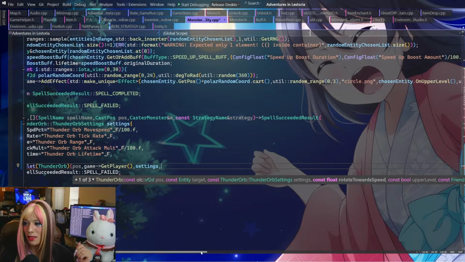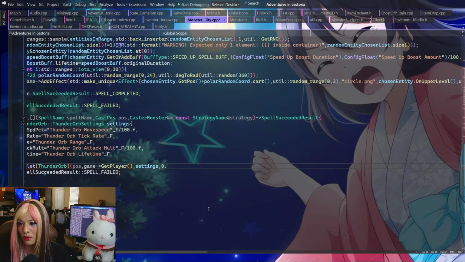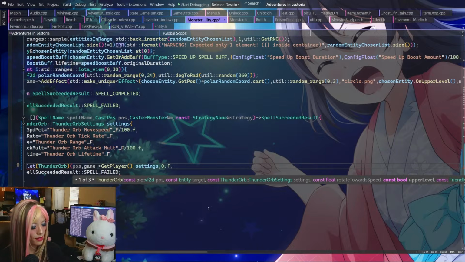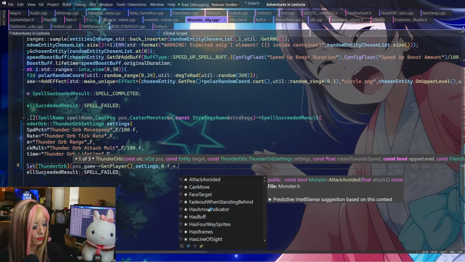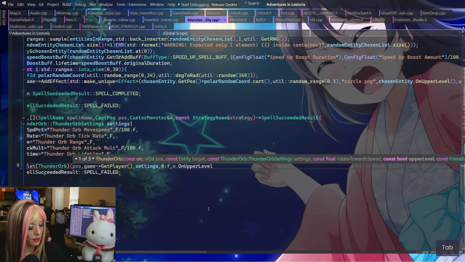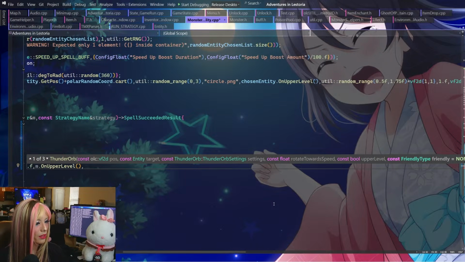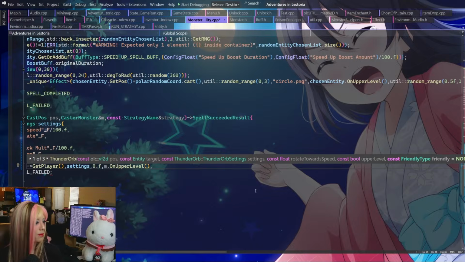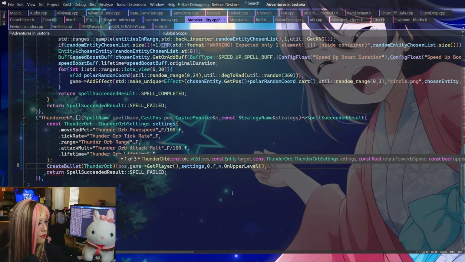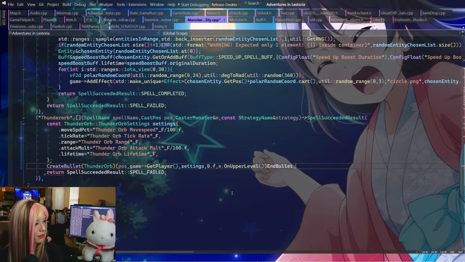So that's that. Then next we have the rotate towards speed, which I'm just going to keep 0. We're not going to rotate it like that. The upper level is based on the monster's upper level variable. And then it's going to be a non-friendly bullet. I'll keep the blending color white. The scale will stay at 1, and the image angle will be 0. We're not going to adjust any of those variables. So I can leave the rest as defaults, and then I have to put end bullet to end the macro. And that should be everything we need.